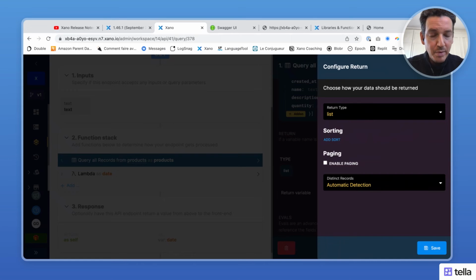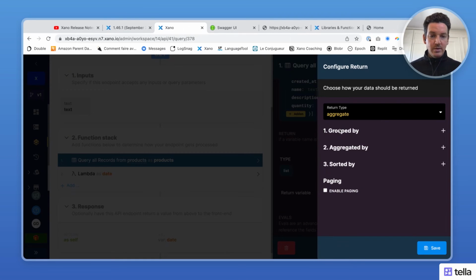You can return them as a Boolean to know if you find something. You can return just a count, how many were there, or a stream. I won't go into detail, but there was a big update a few weeks ago. Or aggregate, where you can do some interesting manipulation by aggregating stuff, so all the items with the same color or things like that.